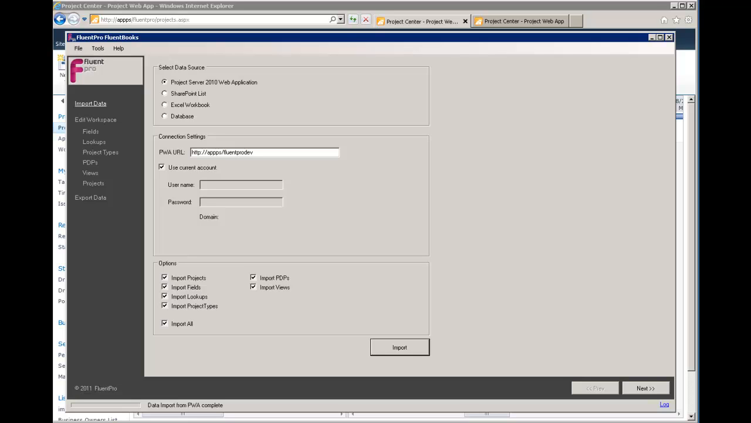So, when you run the application, it has several major areas. First of all, the first screen is called Import Data, and you can import the data from Project Server 2010 application, from a SharePoint list, Excel workbook, and database. From the SharePoint list, Excel workbook, and database, you can import the project information and project custom fields. With Project Server 2010 web application, you can import fields, lookup tables, project types, PDPs, views, and as well the projects and project attributes.